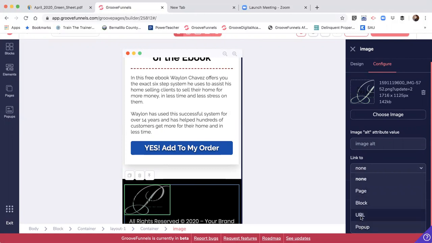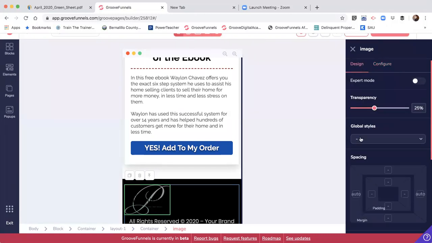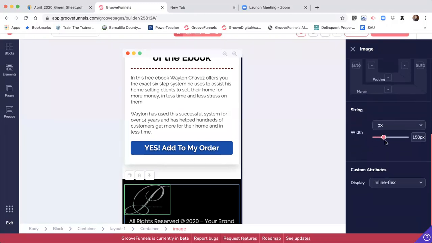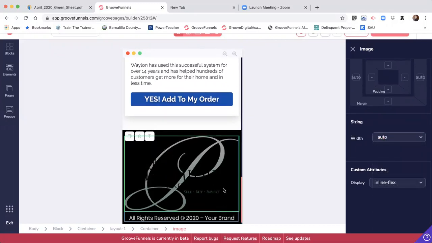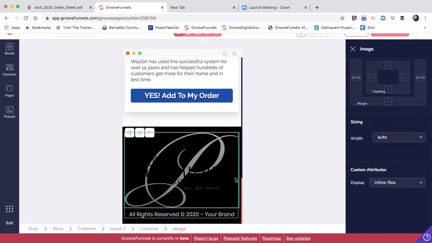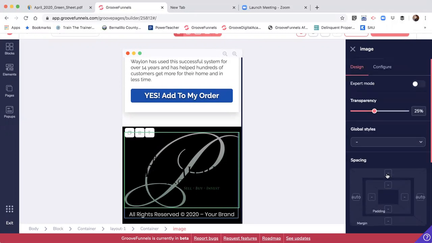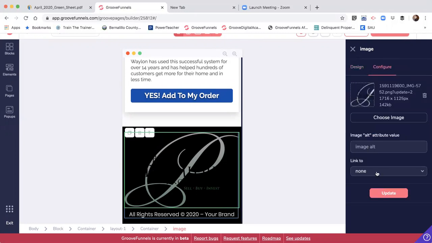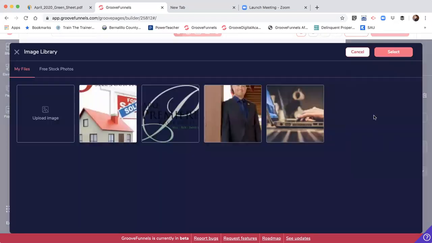So what I'll do is, if I do that, I'm going to link that actually to my Facebook page. But if you go back here to design, you can actually hit auto again, and there it is, it's centered. But that doesn't look good, so what I'm going to do is get another logo, choose image, because I do have another logo of my business.